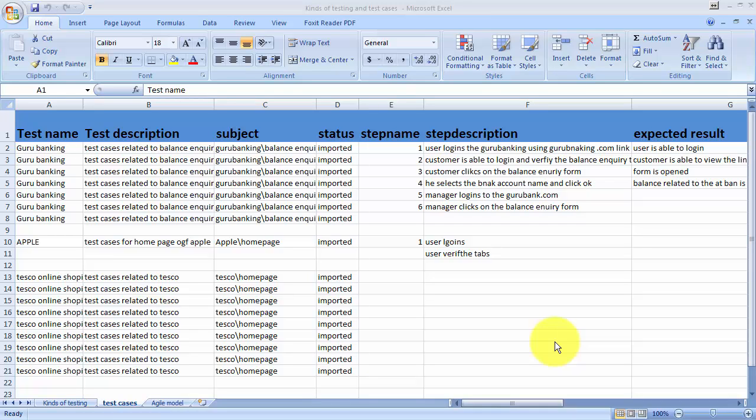Today we'll be discussing the writing of basic test cases and the template that we would be using in order to write these test cases. You would see my Excel, which contains many columns: test name, test description, subject, status, step name, step description, expected result.